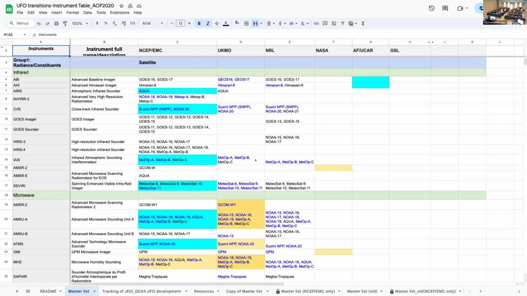Okay. So when we started the UFO transition, I talked with all the stakeholders we were working with, and listed out all the sensors and satellites, and identified which are operational or real time, which are climatology type of studies, reanalysis, for example, which are decommissioned. So I used the color code to indicate the priority for our transition.